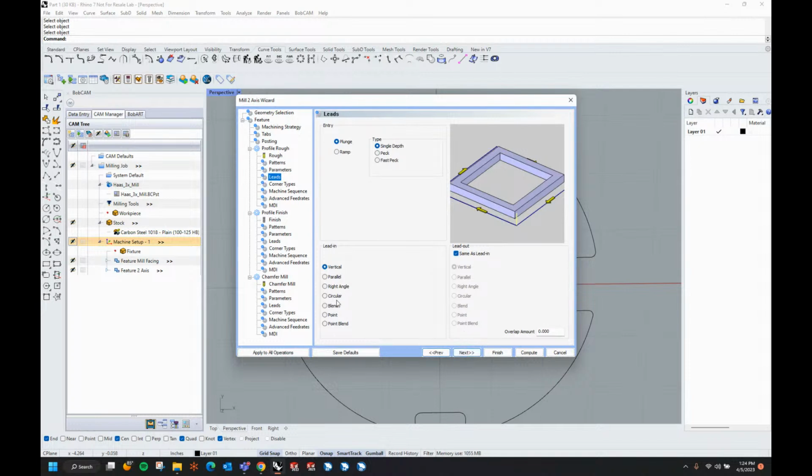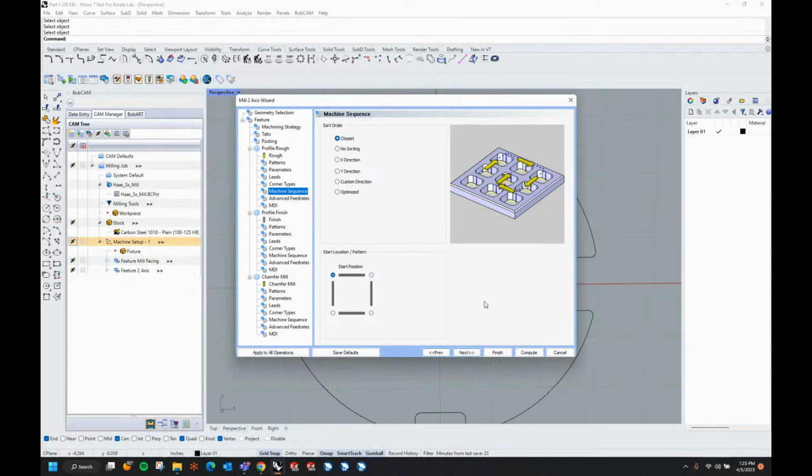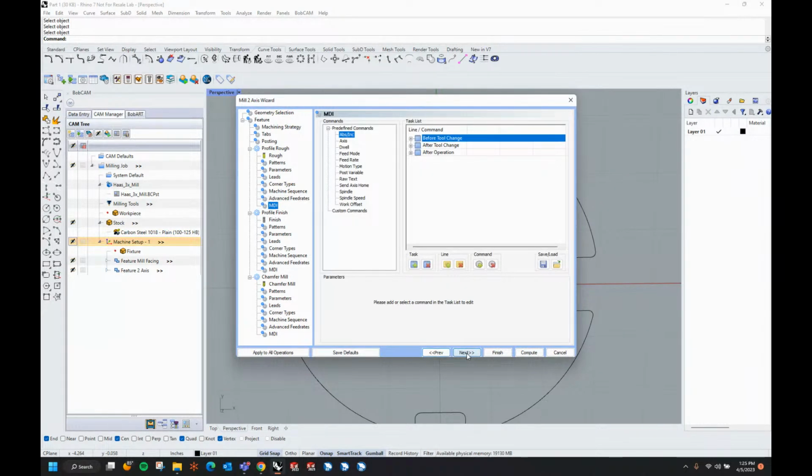Leads, we're doing a lead in and lead out. Let's just go ahead, maybe do a circular this time. Now with circular, you have a right angle lead or a tangent lead. I prefer tangent myself. And then the length, I'm just going to make that about 100 thou for each. And the sweep angle, I'm going to go about 45 degrees. So it's just not quite of a sharp turn coming into the part. Corner types we don't need because we don't really have any corners here. Machining sequence, again, we only have the one shape, so this doesn't do anything. And we don't need the advanced feed rates or MDI.